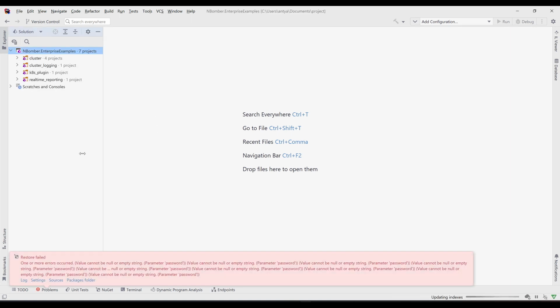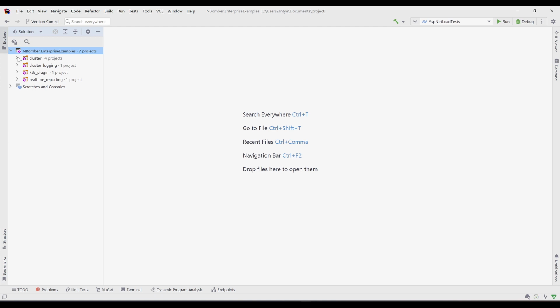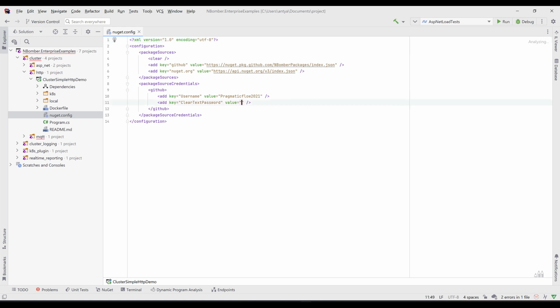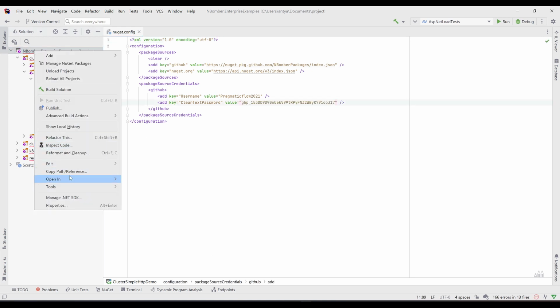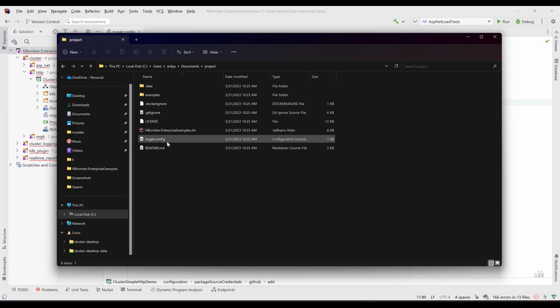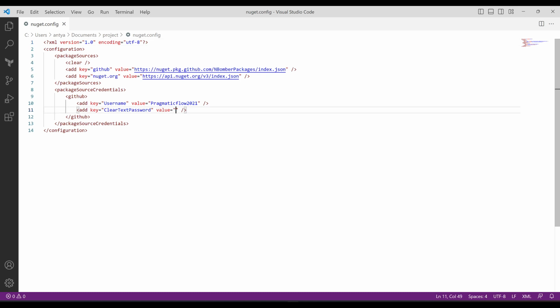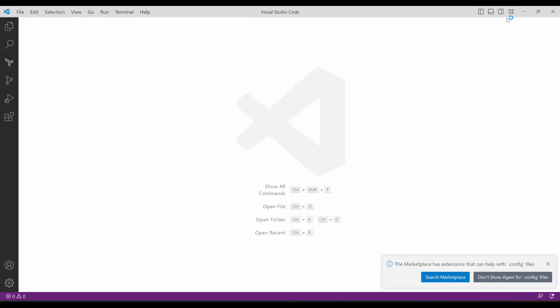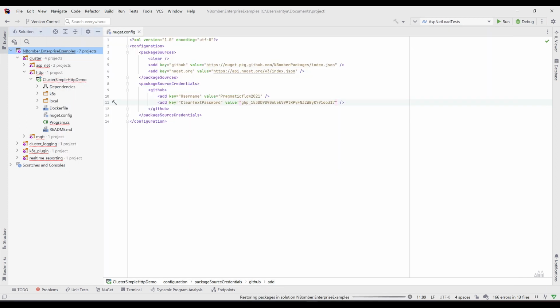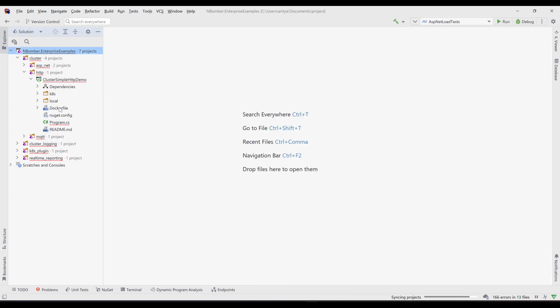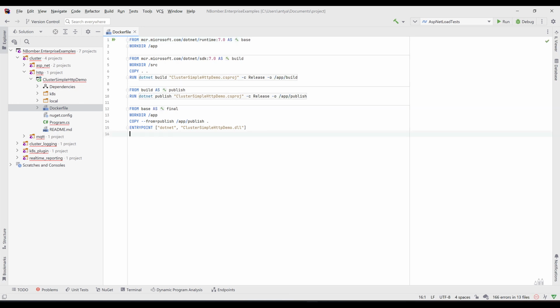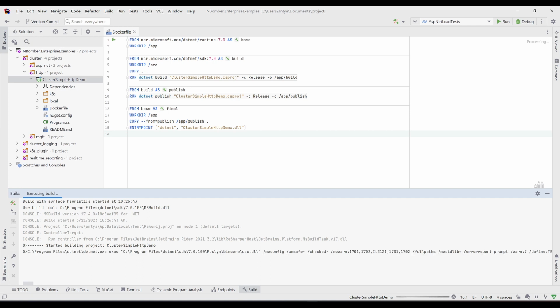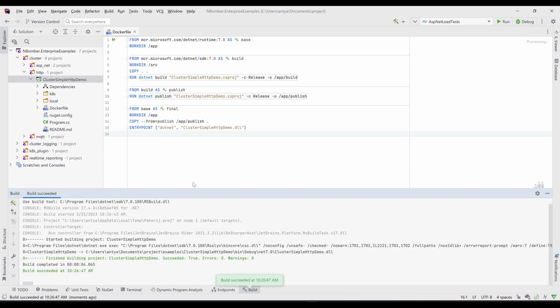The solution requires specifying the NuGet key for the private NuGet feed in order to restore the NBomber cluster packages. We have a NuGet config file on the level of the solution folder. Here we also will specify the key. Now let's try to build it. Okay, the build succeeded.